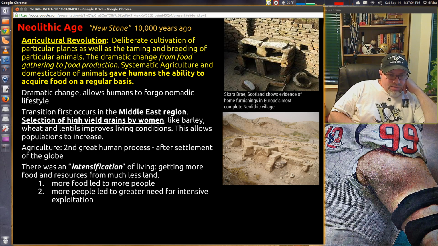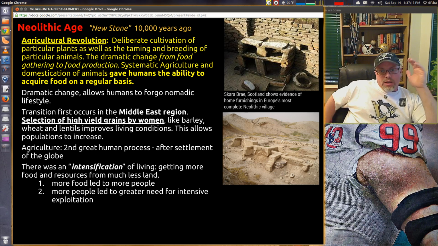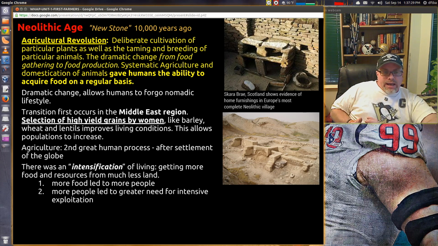The systematic agriculture and domestication of animals gave humans the ability to acquire food on a regular basis, and it's going to support a much bigger population. So you see Skara Brae there in Scotland, evidence of home furnishings in Europe's most complete Neolithic village that they've been able to uncover. And there are lots of examples of these Neolithic cities, or little towns actually, like agricultural towns that started to develop.